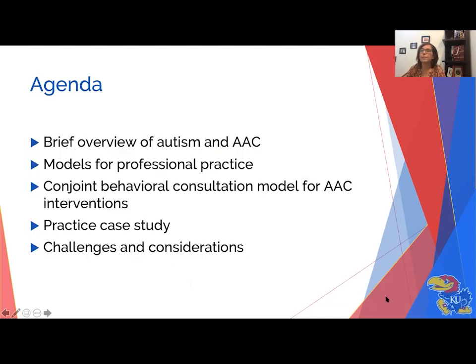So here is my agenda for today. I'm going to do a brief overview of autism and AAC. I'm going to talk about different models for professional practice. And then I'm going to talk about a specific model called conjoint behavioral consultation. And I'm going to apply that model to a hypothetical AAC case study. And then you'll also get to practice some components of the model with another case study. And then I'm going to talk about some inevitable challenges and considerations when working on a team.